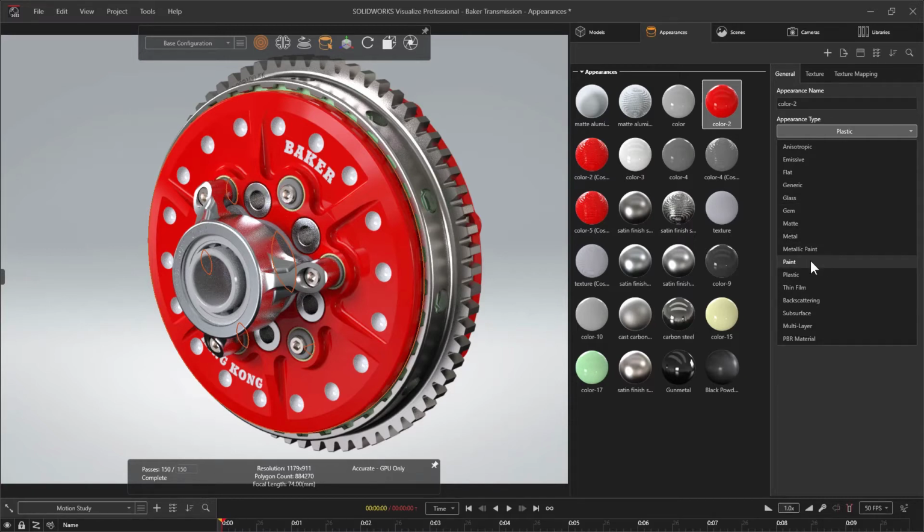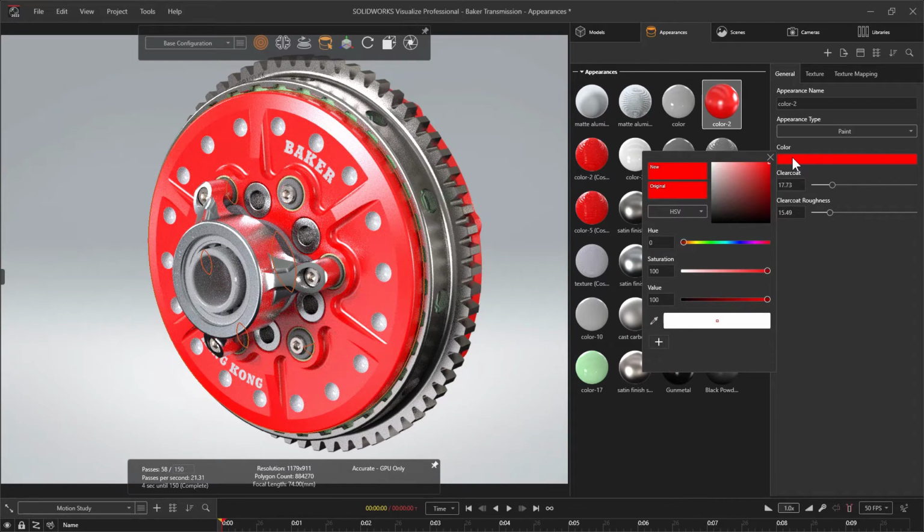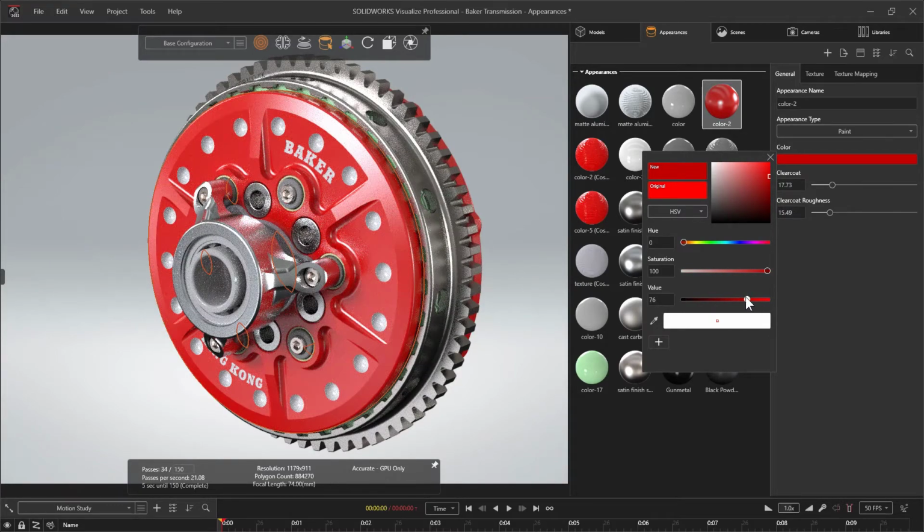So for instance, I can click on Paint. And with Paint, you have the option for clear coat and a roughness for that clear coat. We also have just a color, and with color, we can do HSV or RGB values, and we can select and make it whichever we want. We can also use a dropper, a color picker, if we had some Pantone chart or something else we could reference. But this is looking pretty good.